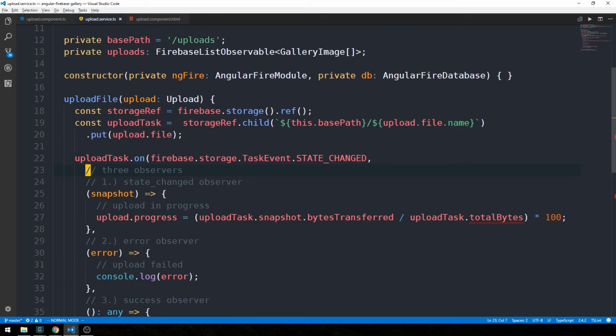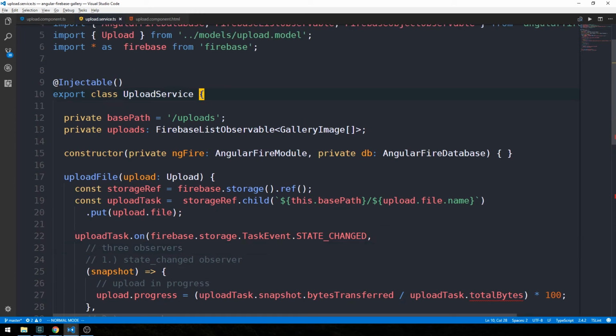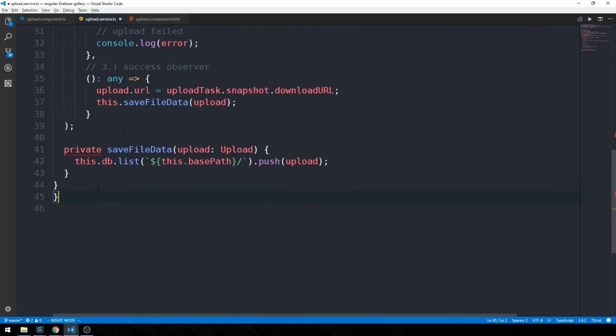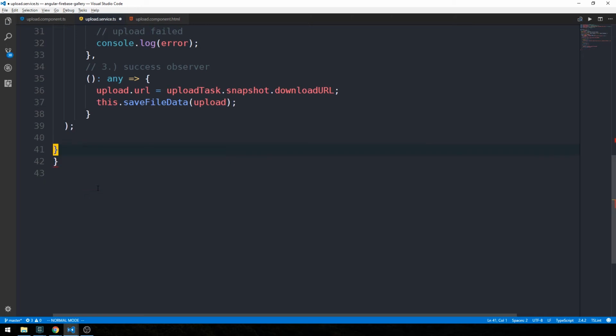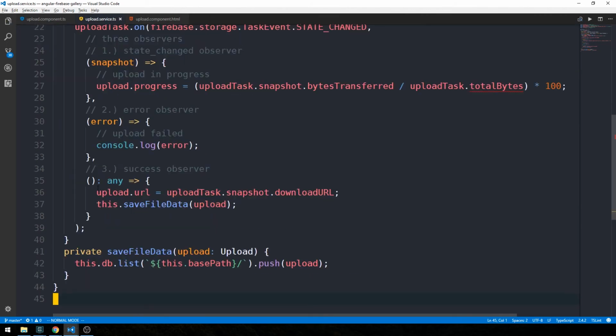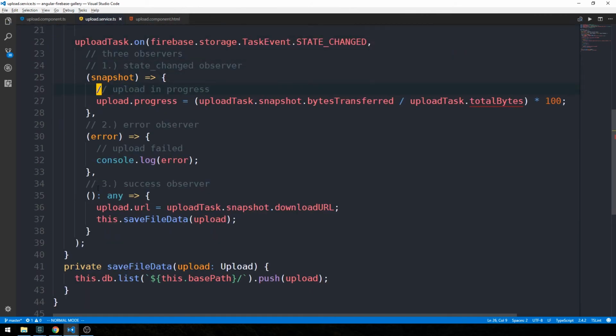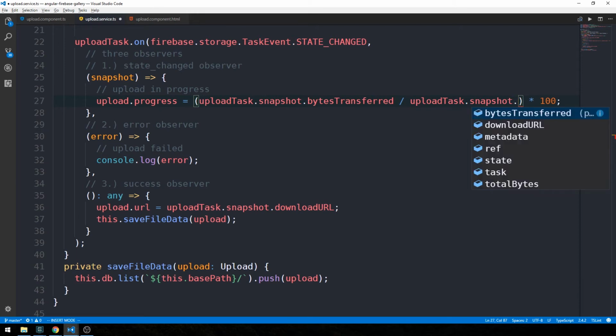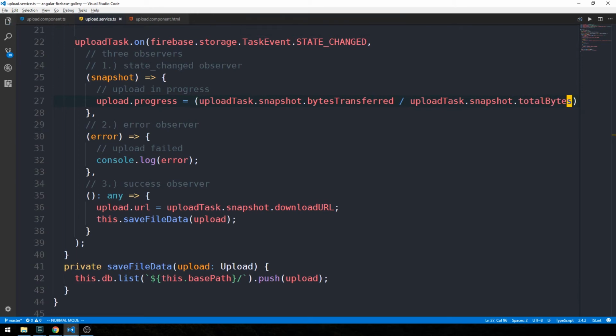And it looks like we're probably missing a curly brace here, because this belongs on the outside. This all makes sense here in a minute. And I'm just going to go ahead and select everything and auto format. Okay, so everything looks good except that looks like total bytes does not exist on upload task, which of course is because we need to select the snapshot property and then we have access to total bytes.